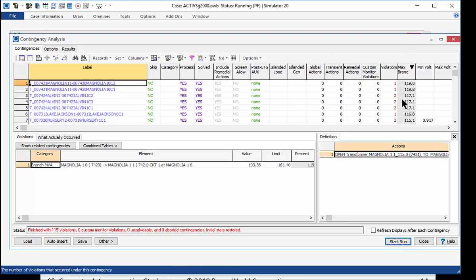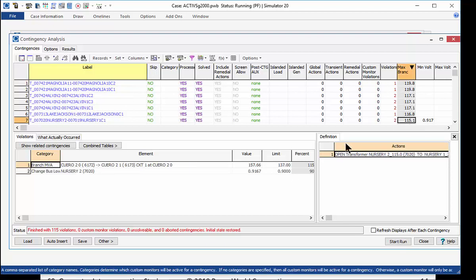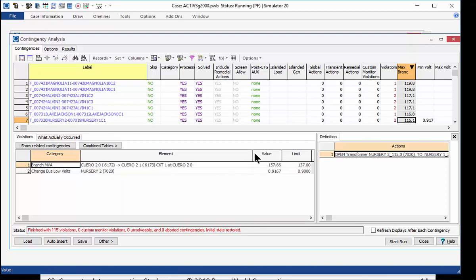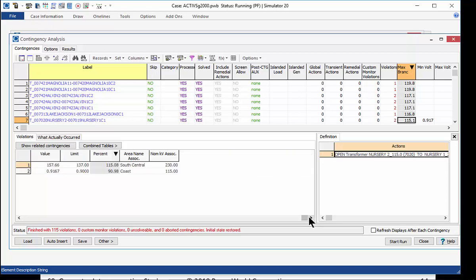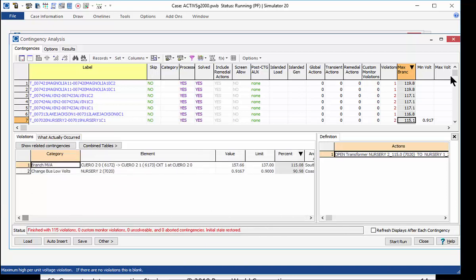Once it's done, we can see we've got some results. Some of these contingencies have branch overloads. Some of them have voltage violations. If I click on this one right here, I can see this isn't a limit violation per se. It's just a change in the low bus voltage. That would have exceeded our threshold of 0.05 per unit from the reference state, so that's why that's reported. We just wanted to collect all these base case conditions.